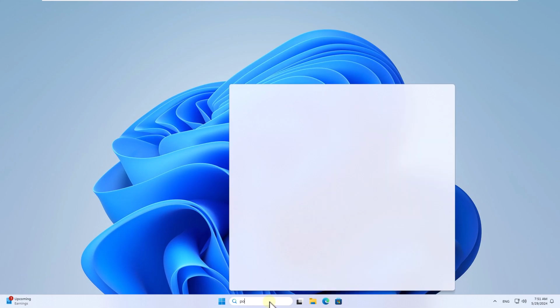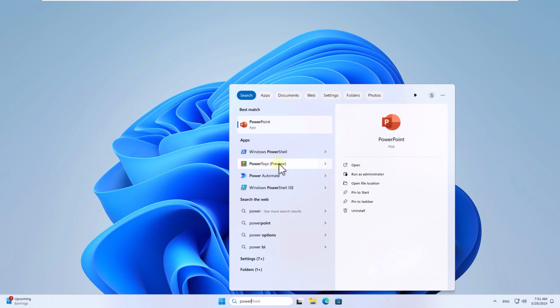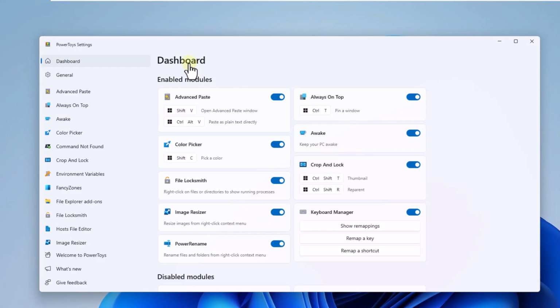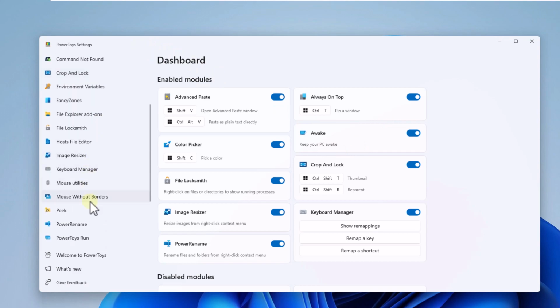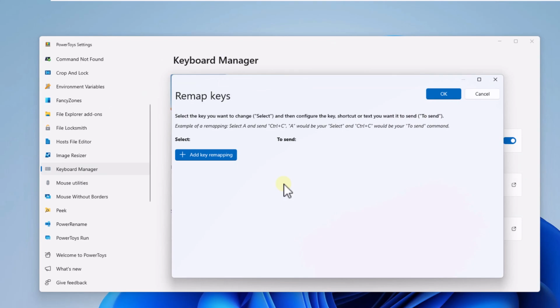After this, enter Power in the search box, open Power Toys. Here, click on Keyboard Manager. After, activate the switch, enable Keyboard Manager. When you do, click Remap a key. Now click on Add Key Remapping.